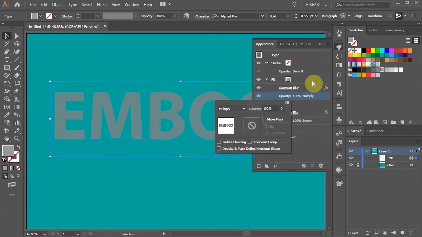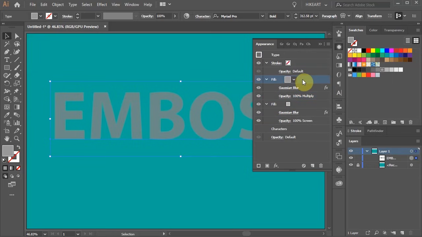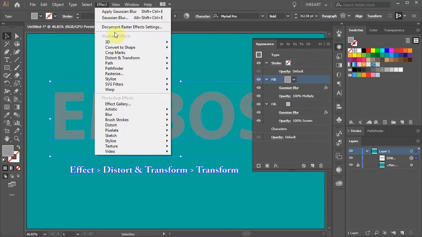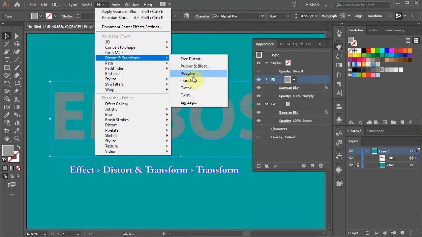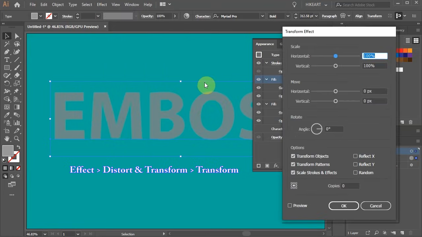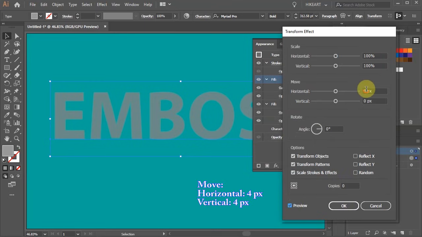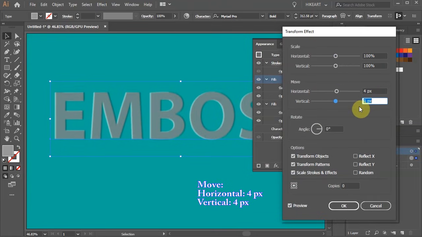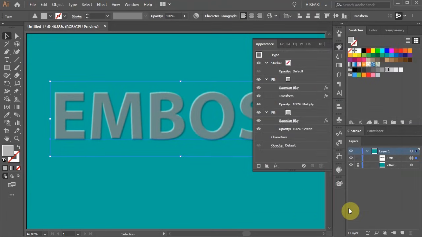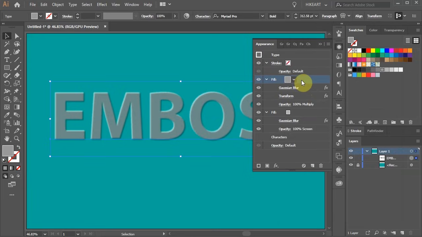Make sure the top fill layer is selected, then go to Effect, Distort and Transform and choose Transform. Check the preview box and change the horizontal and vertical move values to 4 pixels. Make sure the top fill layer is selected and let's add one more fill. Just click on the Add New Fill icon.